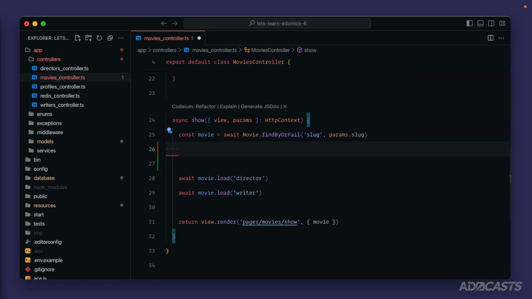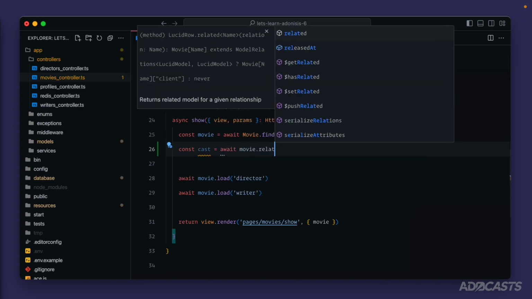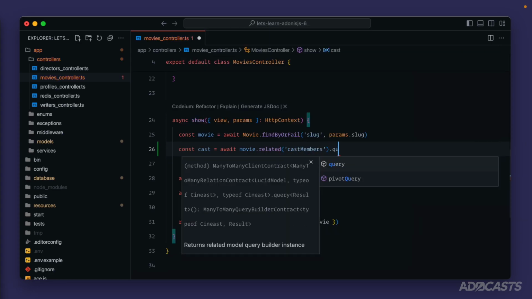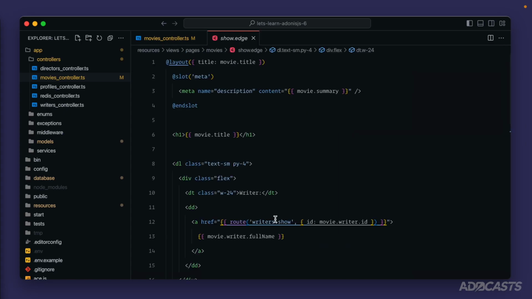So instead, we can reach through the relationship of our movie record and get to them that way. So we can do const cast equals await movie.related. We're looking for our cast members, so we'll reach for our cast members relationship and get the query builder specifically for this movie's cast members. We'll provide those cast members into our page, and then let's go ahead and jump into our page and let's get them listed.